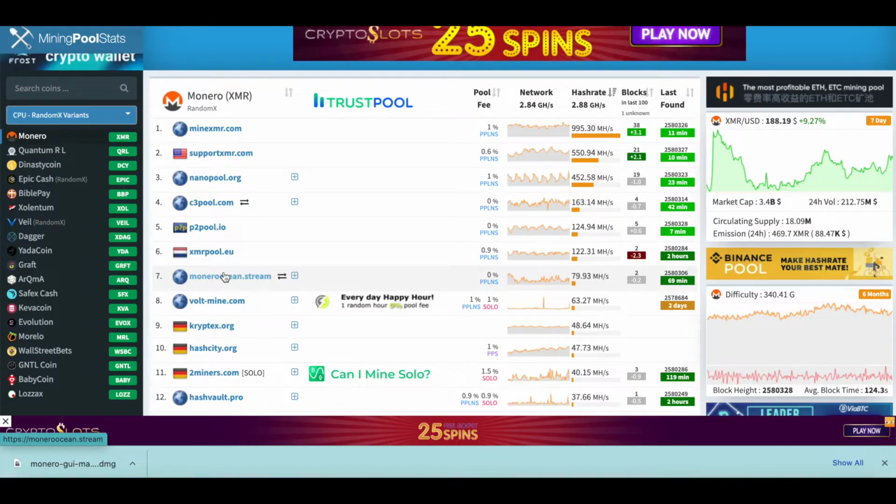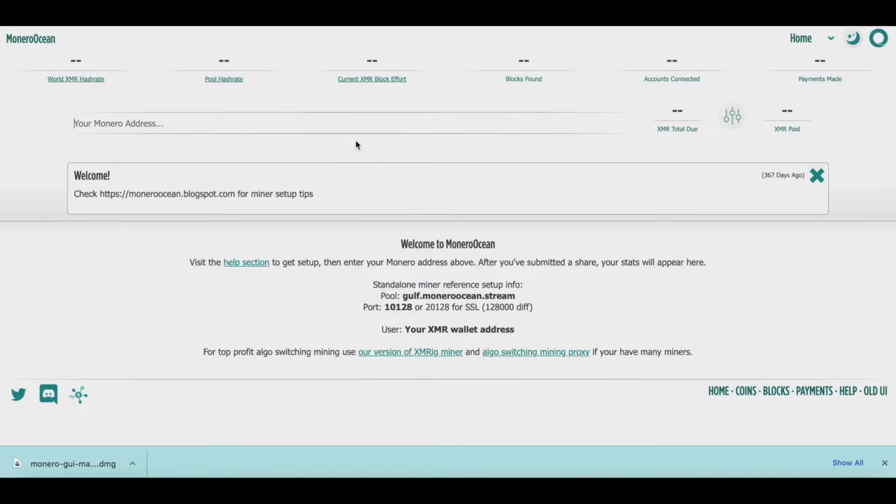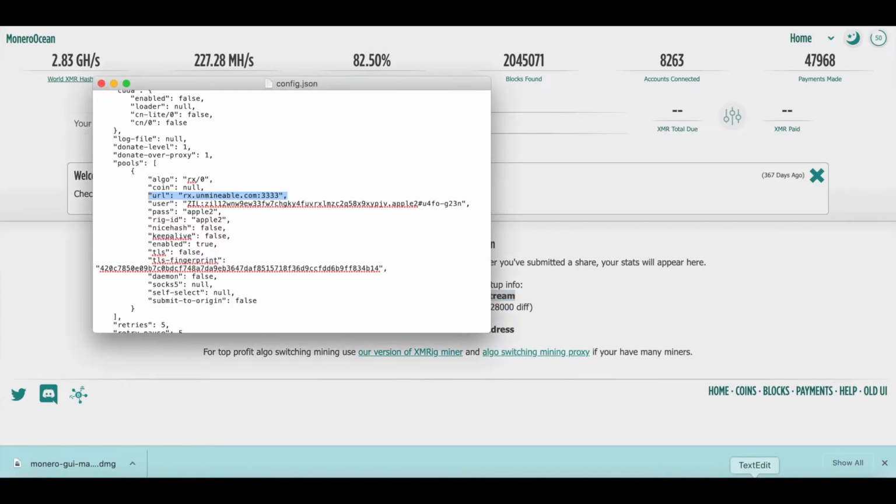And so I actually like to use MoneroOcean.stream, but I've used a lot of these other ones. So if you go onto their website, this is what we need. Pool URL, which is going to be gulf.moneroocean.stream. So we're going to go here and type that in quotation marks.